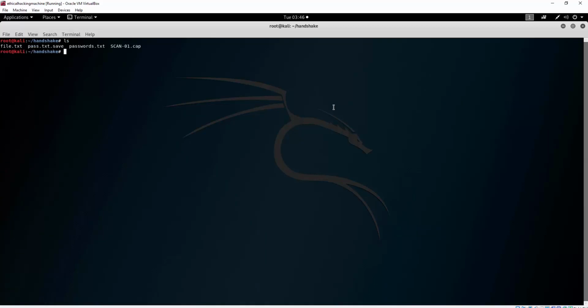So let me just delete the ones we don't need. So pass.txt.save, and we don't need passwords.txt. And let us actually rename the file.txt into passwords.txt so you don't actually get confused right here. So these are the only 2 things we need, a password list and the .cap file that we caught the handshake with. So the tool that we will use is called aerolib.